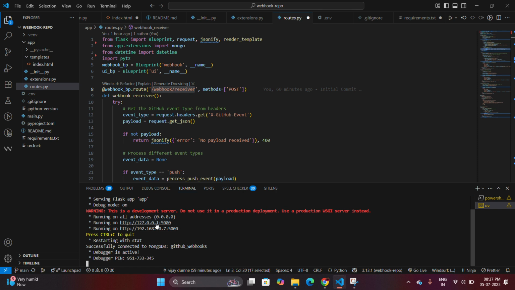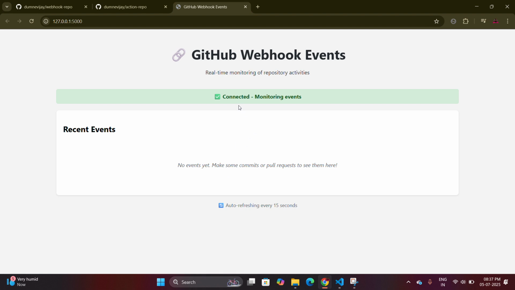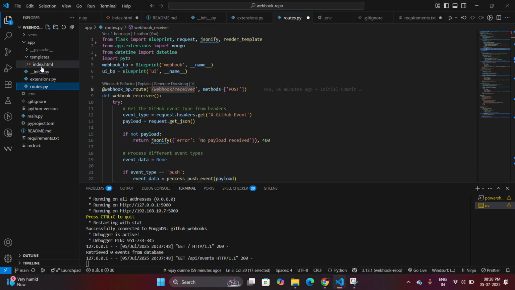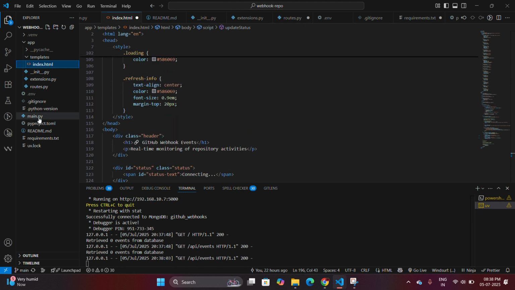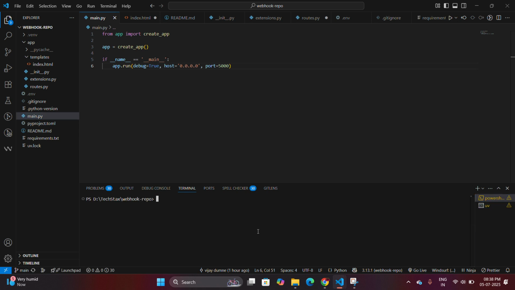So click on control and this link. This will open the UI. This is the root API where I'm rendering the index.html page. Here you can see the index.html page. This page is loading. Let me come back to the main port. Okay, that's all okay. To expose this to the external world, like public, I'm using ngrok.